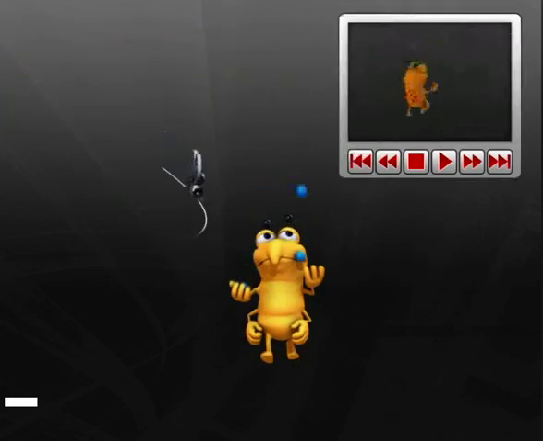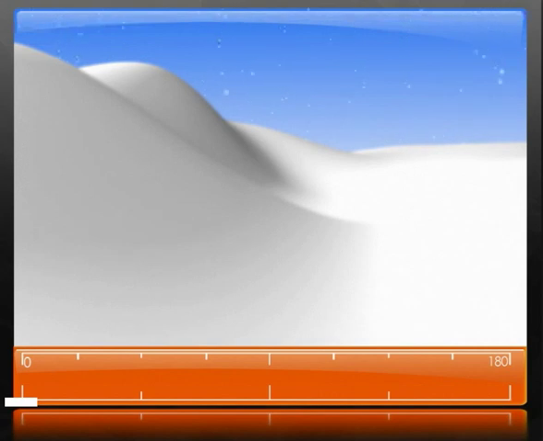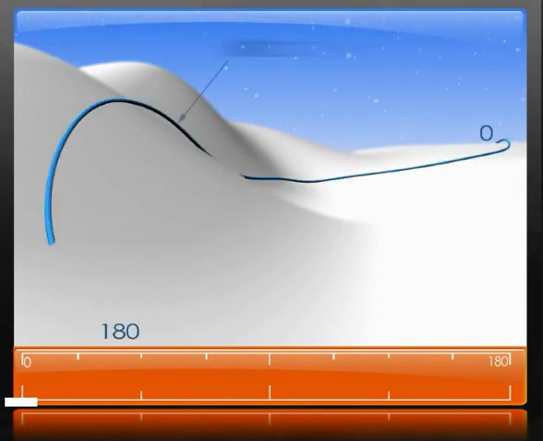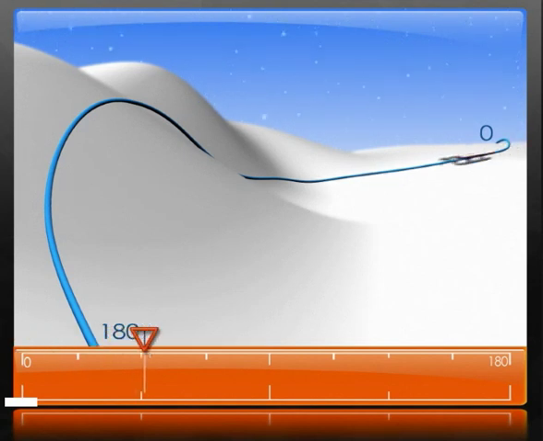Now, if we take a look at the camera view again, you will see the camera is attached to the curve. Another example of using a motion path is a sled moving down a hill. We can just draw the path on the hill and attach it to the sled. Now our sled is animated moving down the hill.